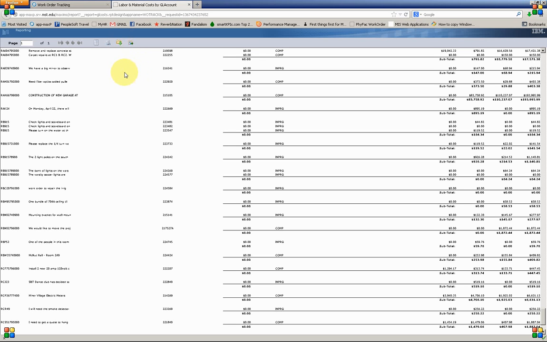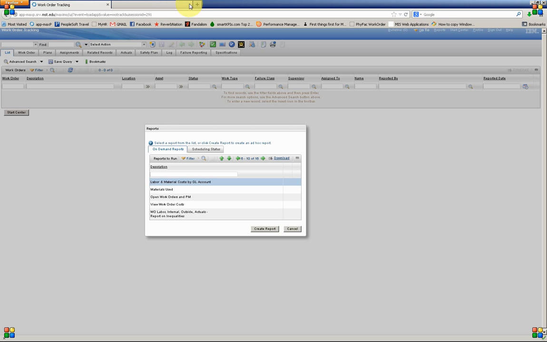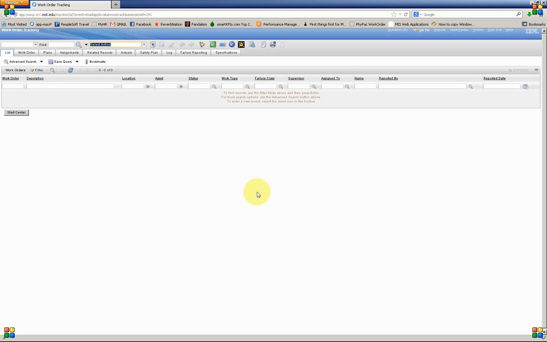So at this point, you can take a look at this. If you want to print it, you want to export it, etc., you can do that. When you're done looking at it, you can just close the tab and you'll be back to work order tracking, and then you can hit cancel here, and that'll bring you back to Maximo. And that is reporting part 1, how to run a report.